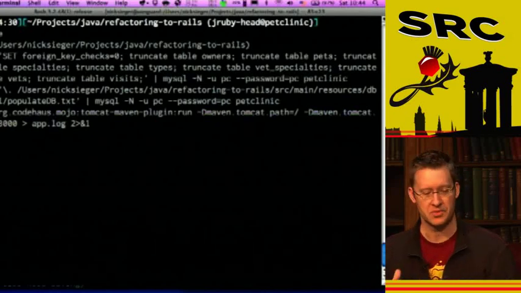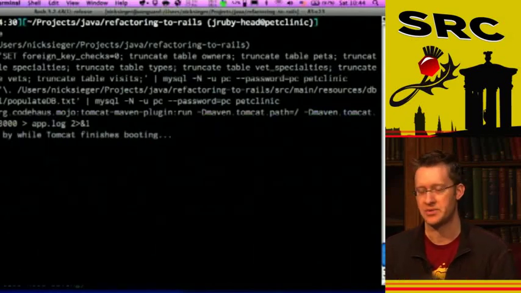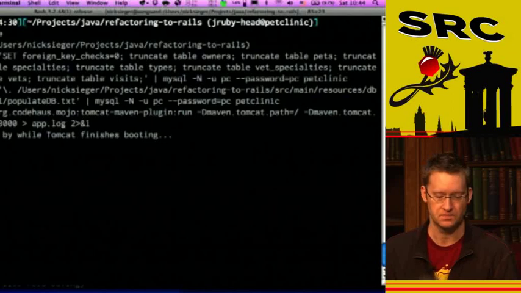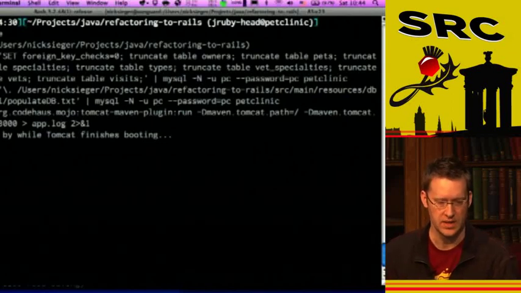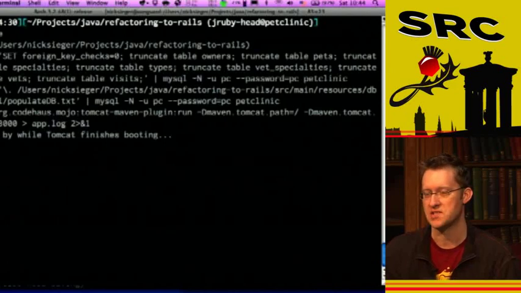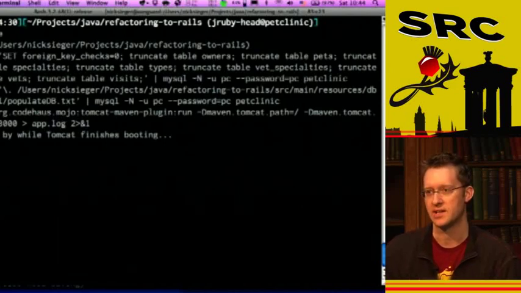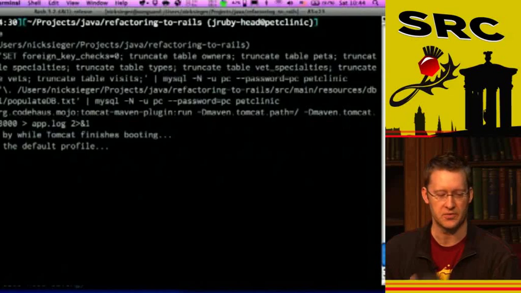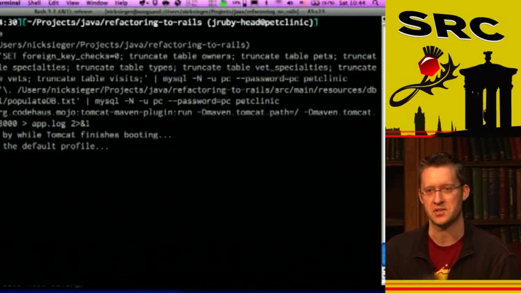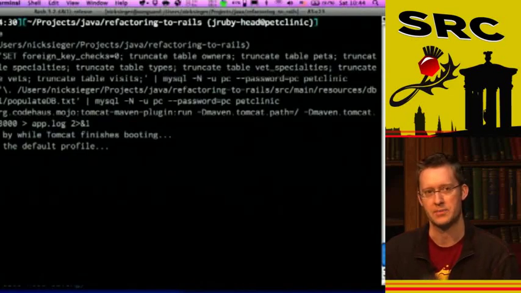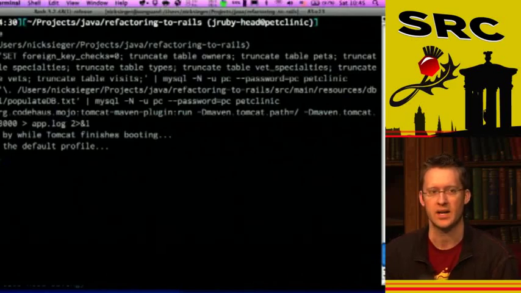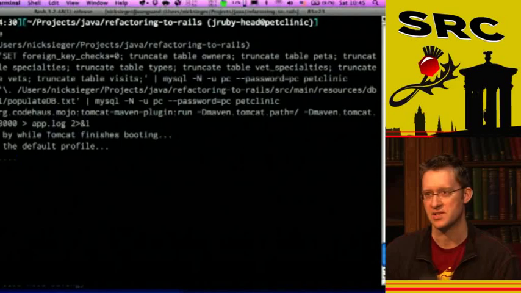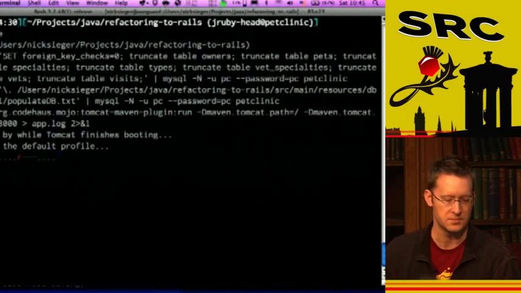I've got the Cucumber suite set up to boot the Tomcat web server using Maven. We'll stand by and wait for that to finish. It takes a few seconds. And then it'll run the Cucumber suite against it with HTMLUnit in headless browser mode. If you're familiar with Cucumber, you know there's a bunch of different ways you can test web apps with it. This is using the Capybara gem and Celerity, which is a wrapper around HTMLUnit.